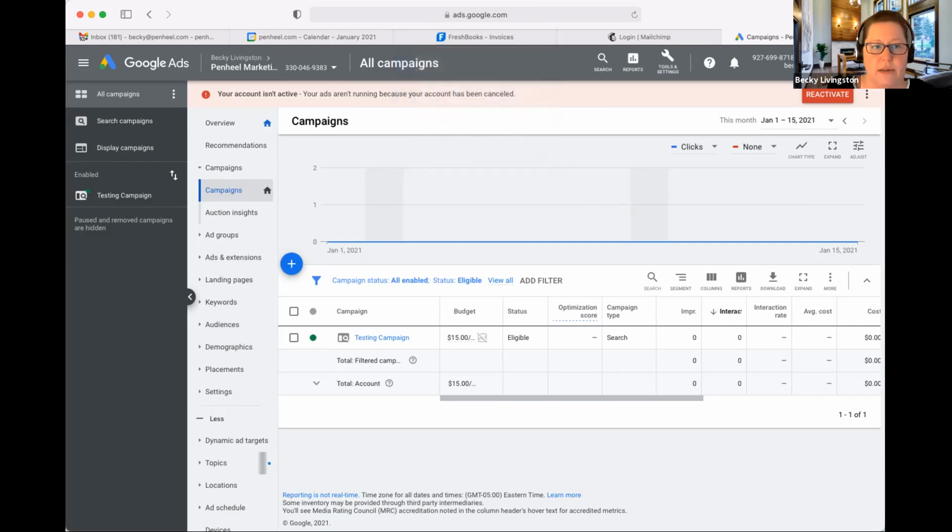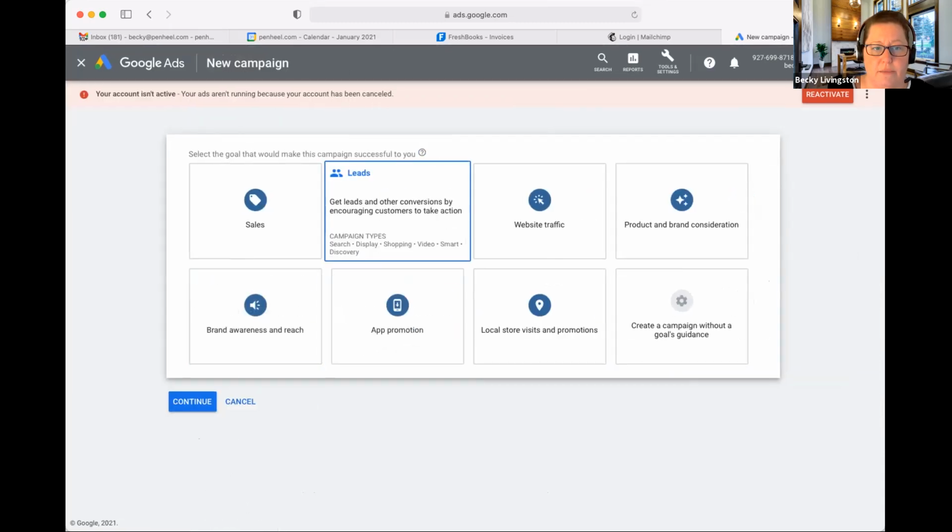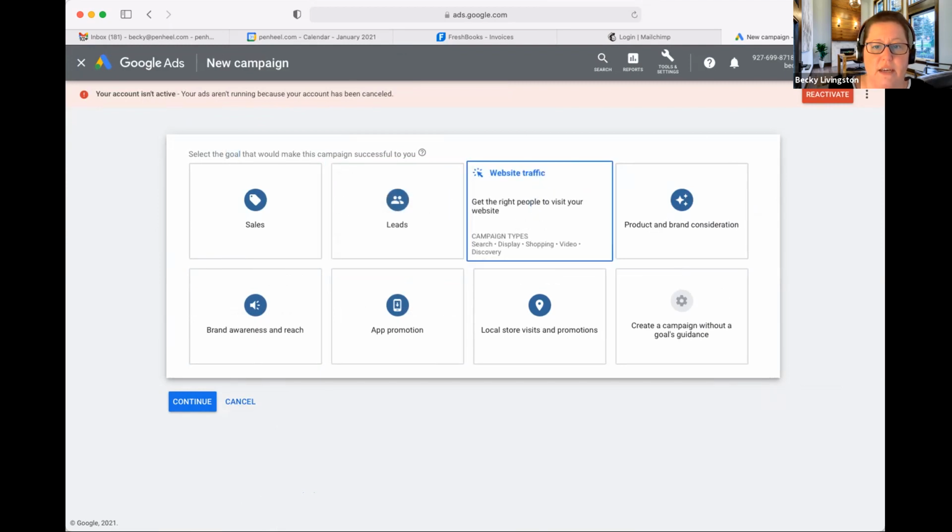Then once you sign in, you're going to come over here to the left side and choose campaigns and click on the plus button. The plus button is going to allow you to create a new campaign. The first thing you want to think about is what the goal of your campaign is. In our case, 9 times out of 10, we're going to be driving website traffic to our website from our ads. There are some other options here, but for this one, we're just going to focus on website traffic.